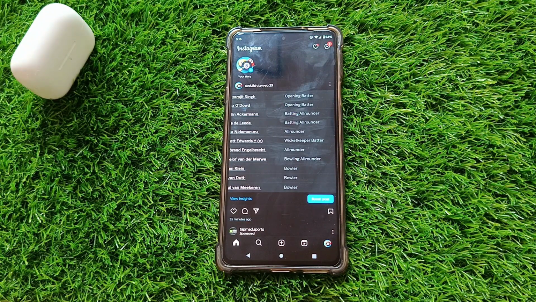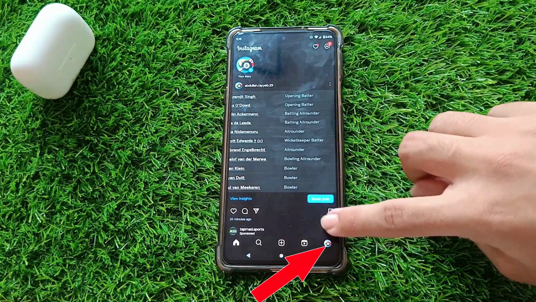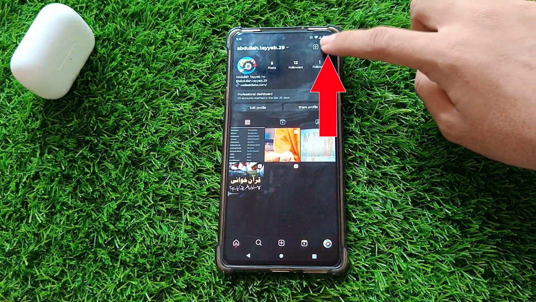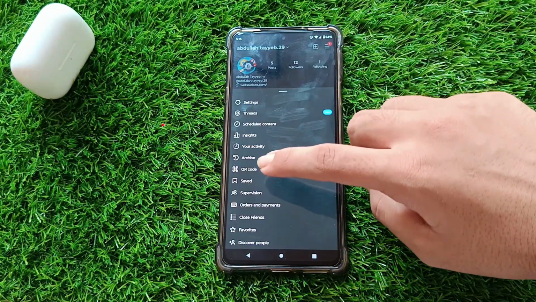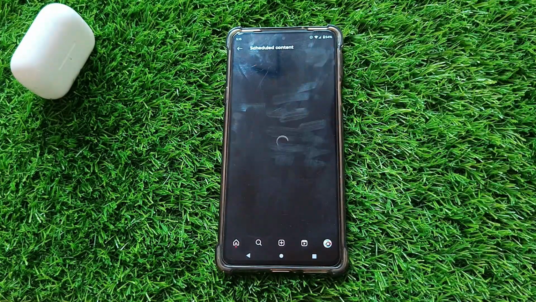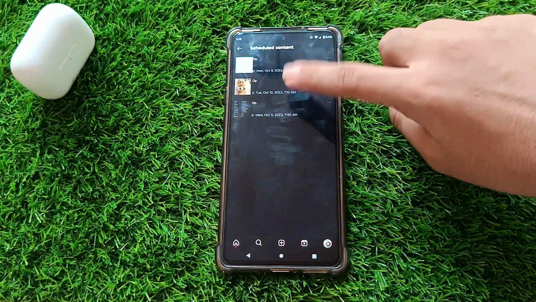To view your scheduled posts, go to your profile page and tap the menu icon in the top right corner. From there, select Scheduled Content, and you'll see all your posts lined up.